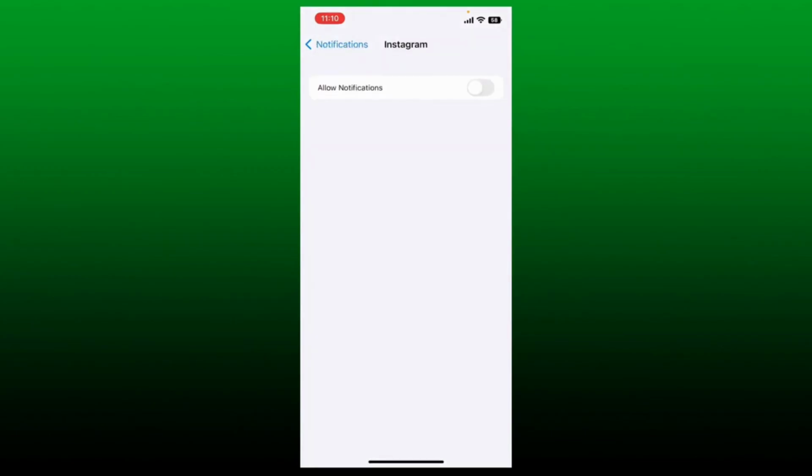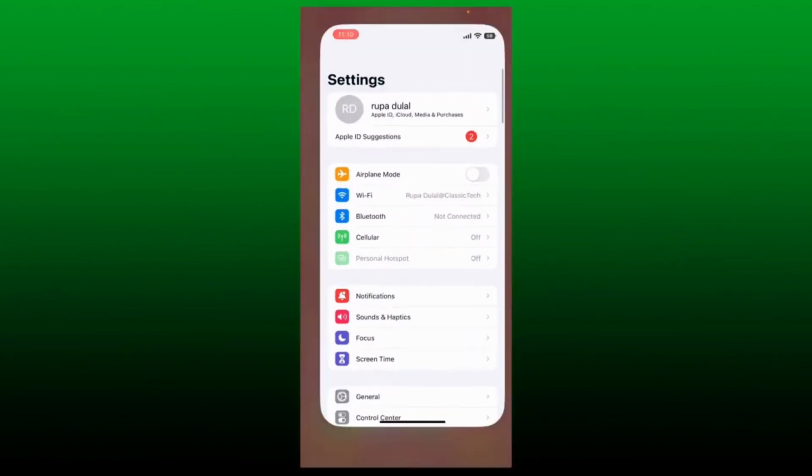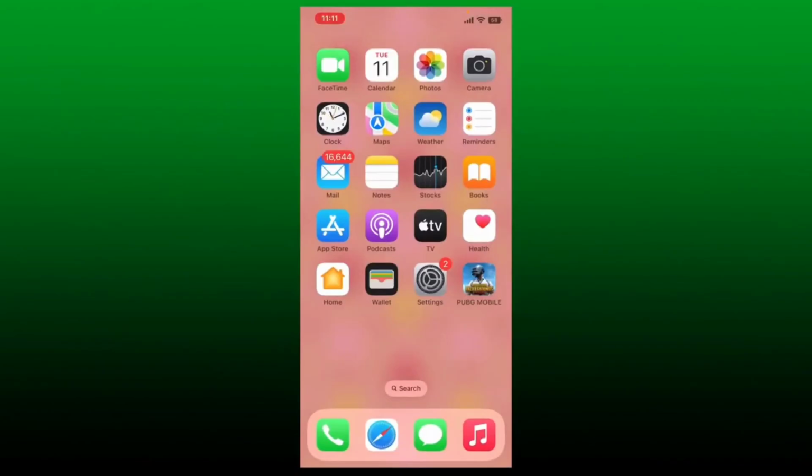If you've turned off push notifications for the Instagram application on your iPhone, then you won't be able to receive any notifications. Allow notifications by enabling the button, and once the notifications are turned on, the slider will become green. Once you turn on notifications for your Instagram application, you'll be able to receive Instagram notifications for every activity on your app.